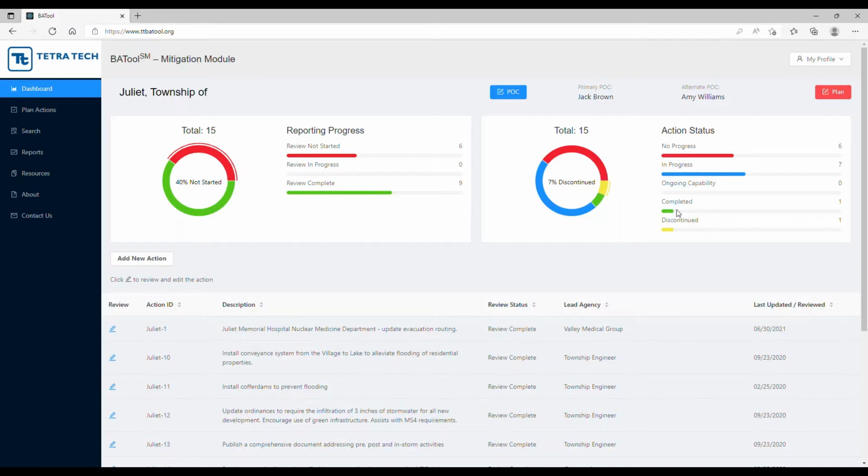Another action status is the ongoing capability. Ongoing capabilities are actions that have been adopted into a jurisdiction's normal operations and could be revisited regularly or once a year. Good examples of ongoing capabilities are annual outreach projects, having certified staff, and regular maintenance activities.